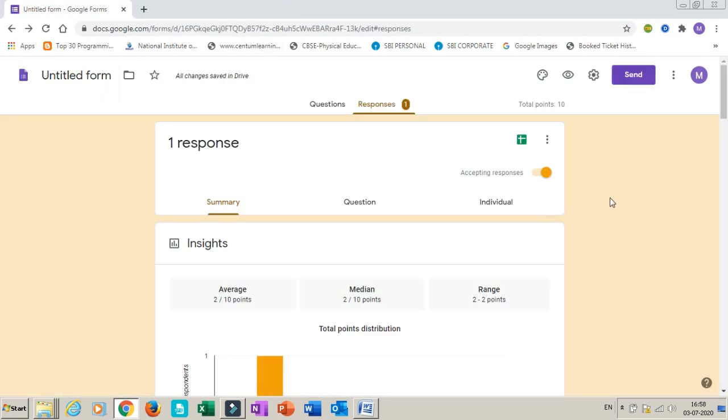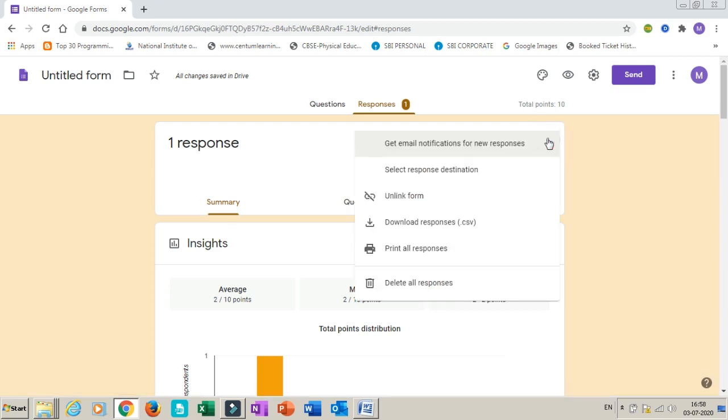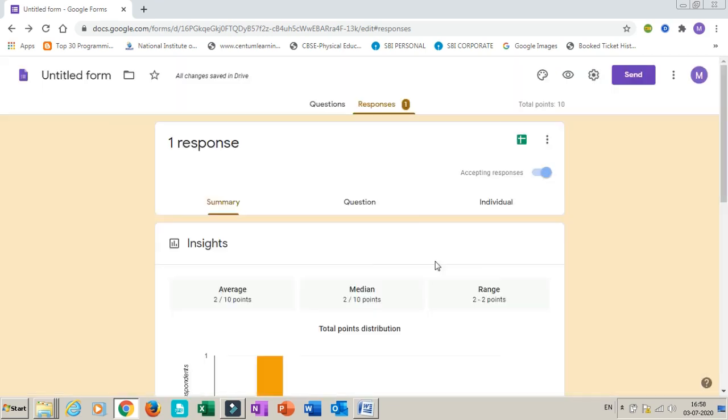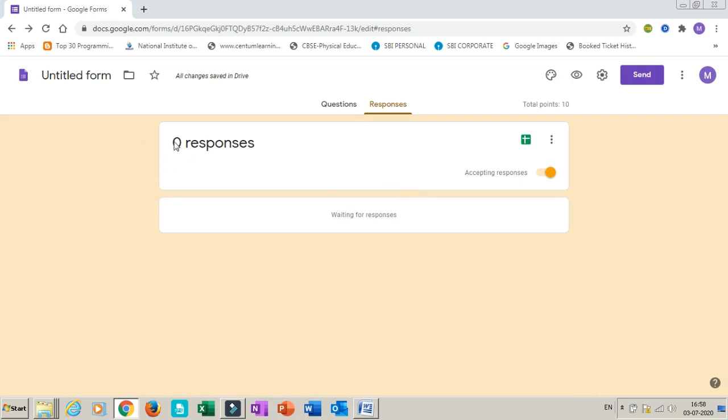Now there is one response of mine, so I can remove it. How to remove it? You can see the more option in the responses. Click here and click on delete all responses. Okay, so you can see now there are zero responses.